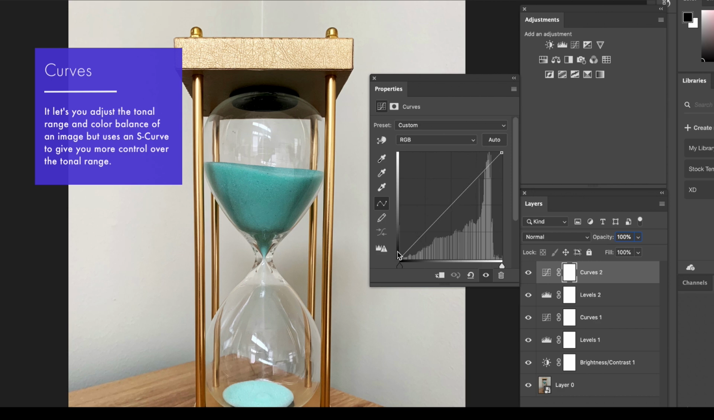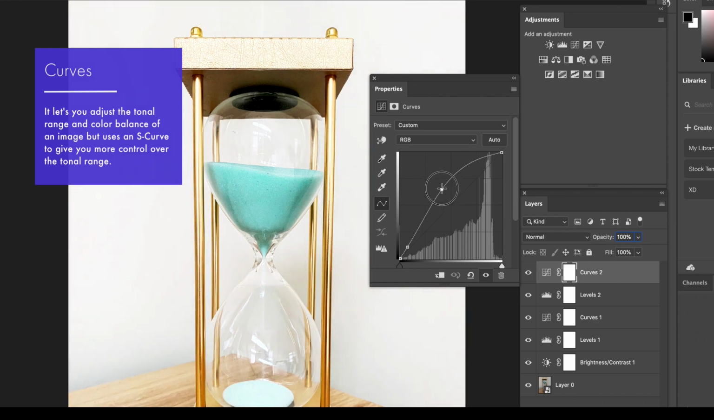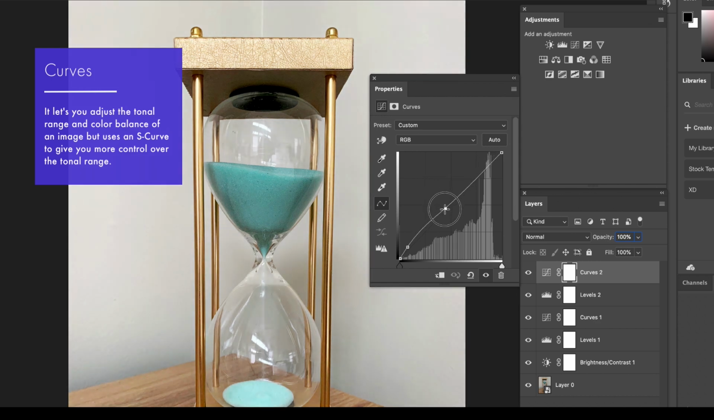So let's say I want these very darkest of colors to be lighter. So I'm going to click at the very bottom and bring it up, and it's going to lighten all of those dark pixels, and it's going to make it much more a lighter profile. But what's great about curves is I can take your midtones, and instead of just making everything bright and washed out, I could take the midtones and make them a little darker.